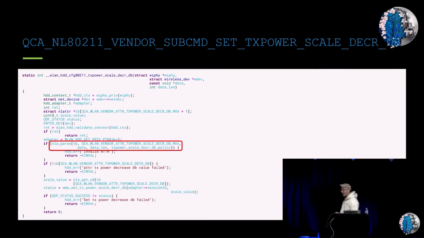We can see that the first thing it's going to do is call nla_parse, because the kernel didn't parse this data, it was nested. So it's going to say, hey, you're giving me data, I need to parse it, I need to look at it and validate it. This is Qualcomm code, so you can see the last argument here is the TX power scale decrement dB policy. So they are specifying an NLA policy that does further validation of the actual input when it's parsing it.